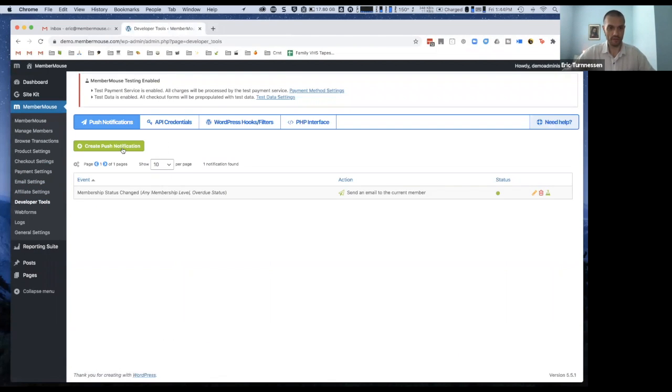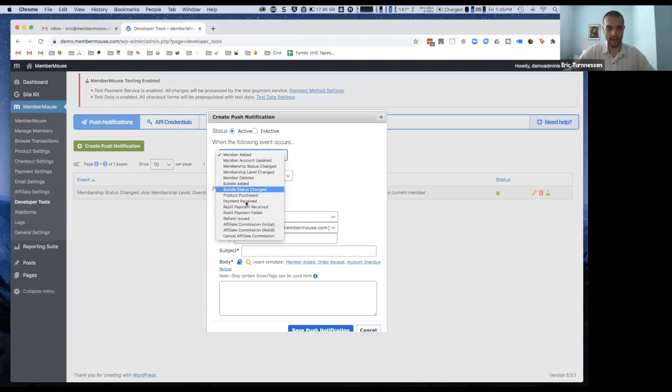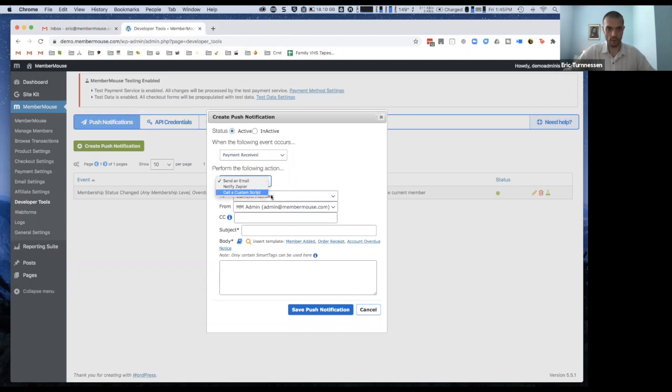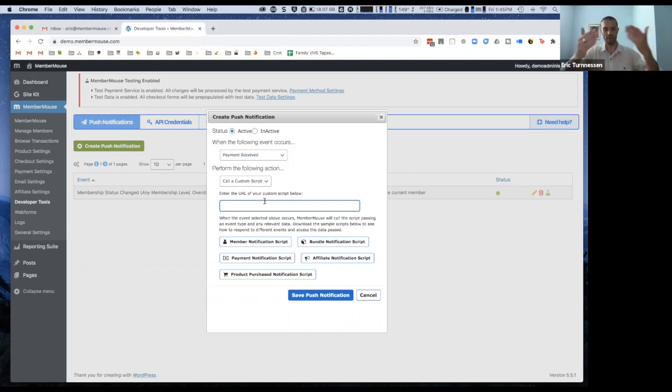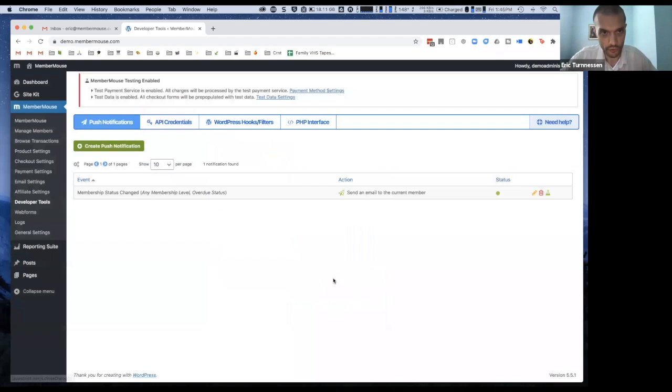But what you could do, if you really needed this for some reason, is create a push notification after a certain trigger, like a product purchase or a payment received, and then call a custom script. In that script, which you would have to custom develop, you would receive data from MemberMouse, which would include the custom field data. Then you would have to program how to communicate with Stripe's API to pass them that data. So that's how you could automate it. It would be a development task for you, but that's how you could do it if it was really important.